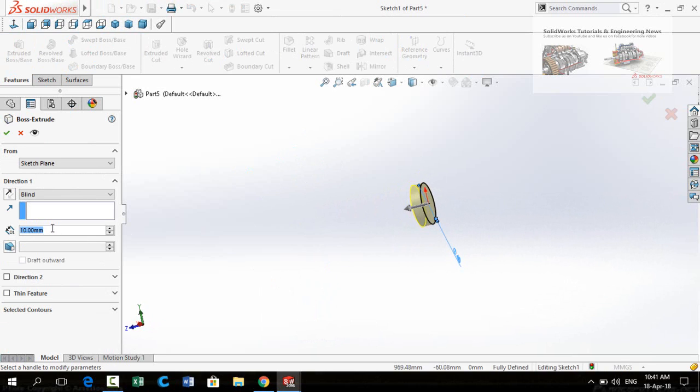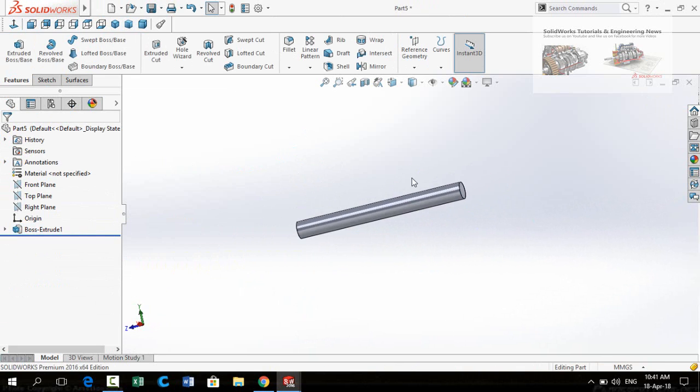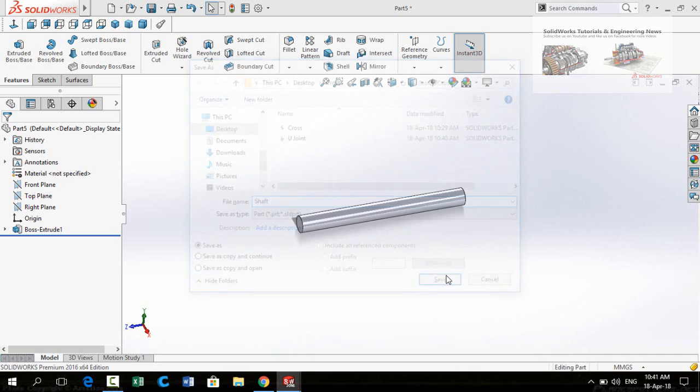Extrusion length is 400 mm. Press OK button. Save this part as shaft.